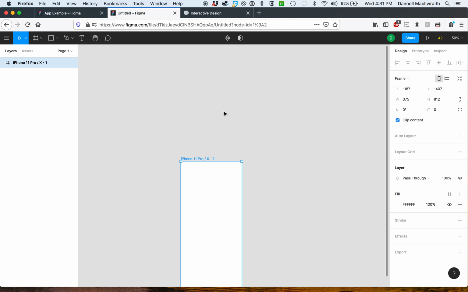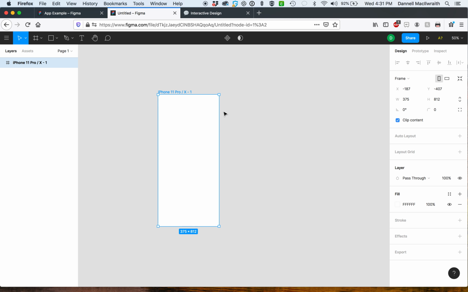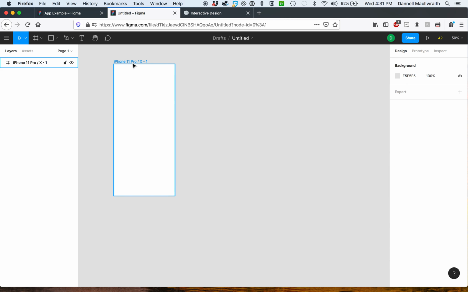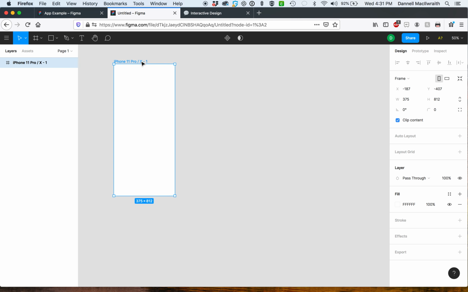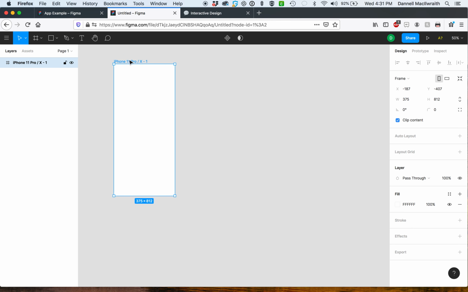You can toggle around the screen just by using your mouse or trackpad. Now, first thing we want to know is if we click on the word that says iPhone 11 Pro X-1 or whatever your phone is, you can rename this. So if I click on this, oops, undo that.